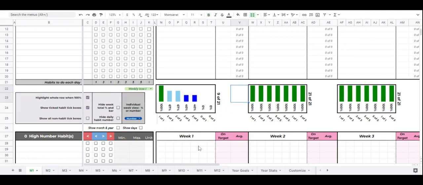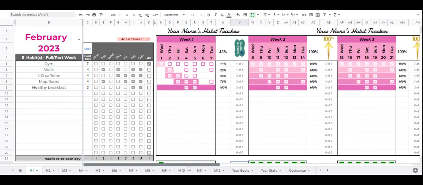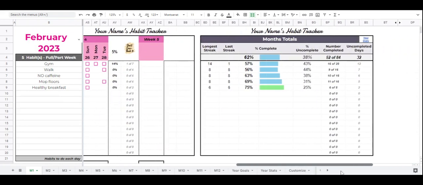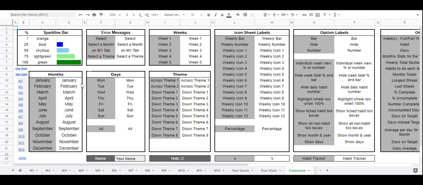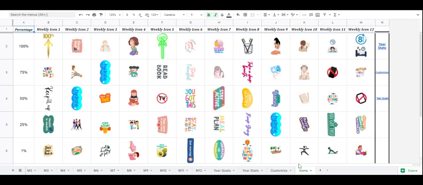The icons are changeable. So perhaps if you go down to customize, you can see you have shortcuts there. You can click on icon to get to the icon tab, or you just click down there for the icon tab. And here are your icons. So you've got your different weeks all the way up to 12 here. You can change these icons by just clicking there.